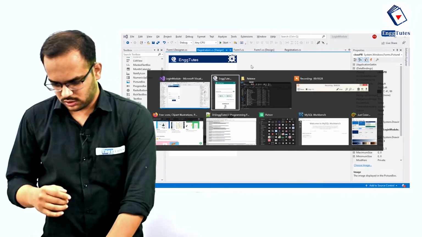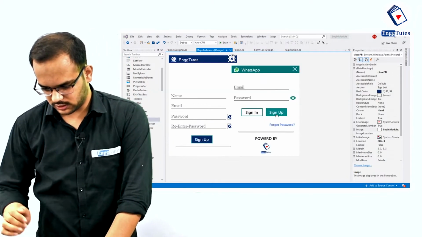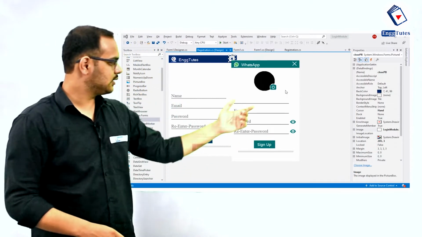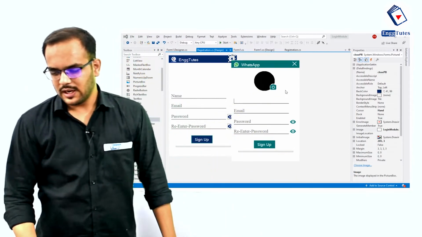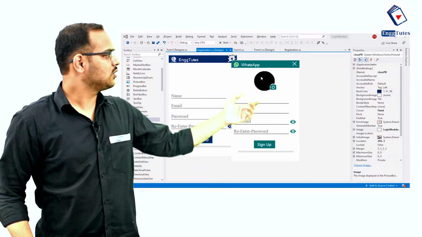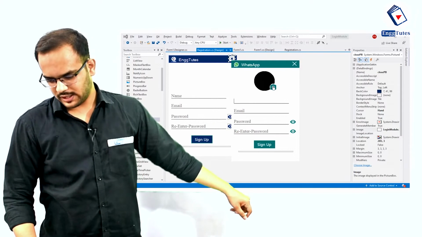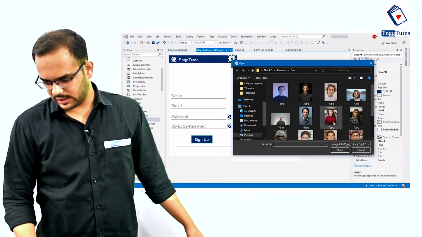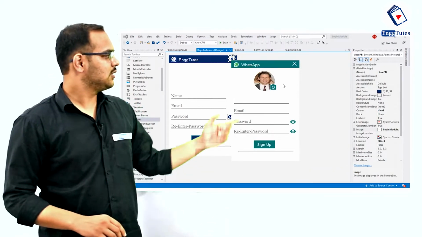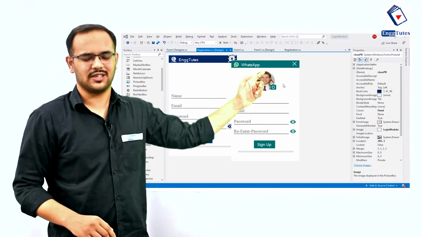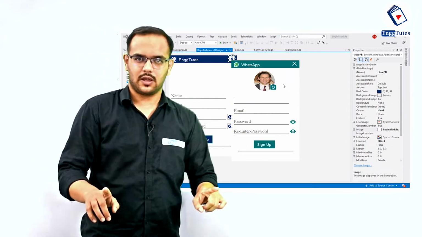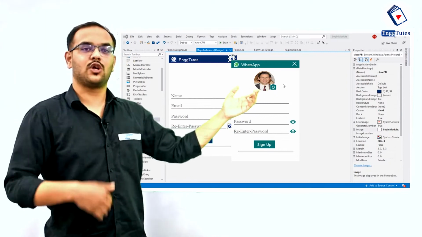Done. So let's go here. You can see these are just the text boxes we have, and we have 1 picture box here, but this picture box is something different. If I update any DP over there, let's add gym, you can see this is a circular picture box. Our default picture box shape is rectangle, but this is a circular picture box.